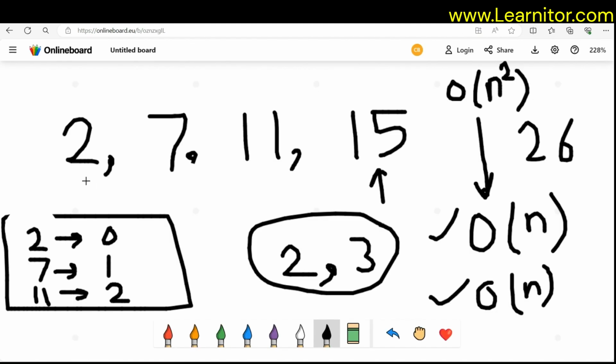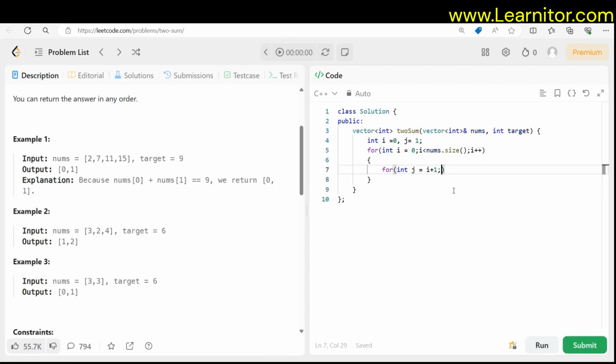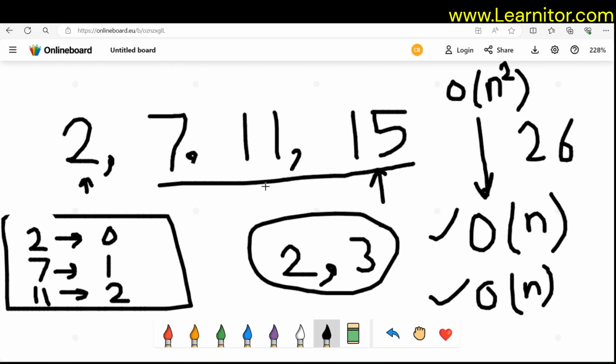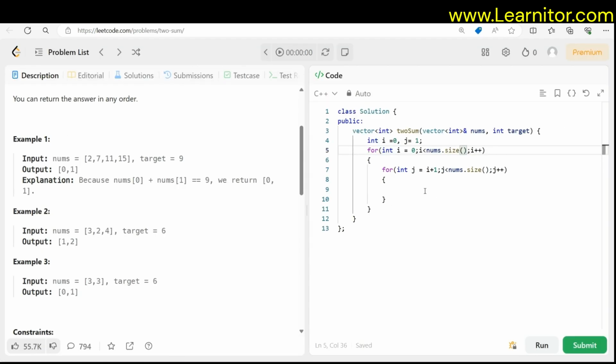In the first solution, whenever we are at the 0th location, we traverse the array from the first index. So we start from j equal to i plus 1, and j should be less than nums dot size, j plus plus. Here for i we can also use nums dot size minus 1, because when we are at the 11th position, after that we are not going for 15 in the i case, because j starts from i plus 1 and will not go inside, so it will go outside of the loop. This code will work anyway.